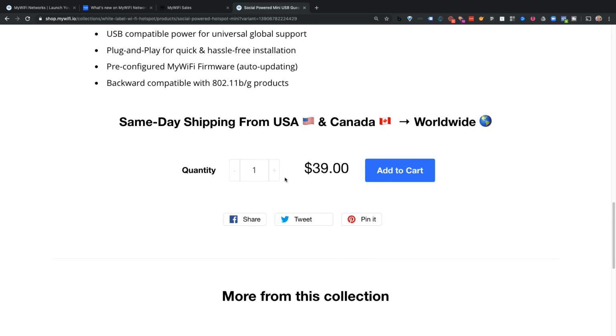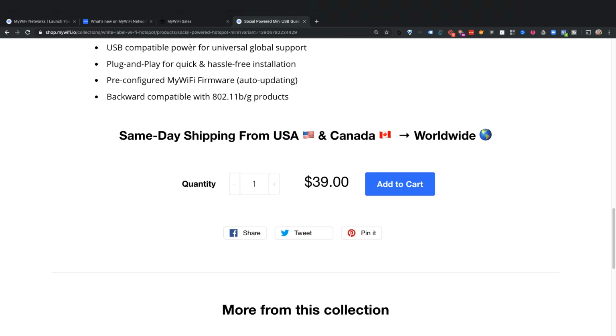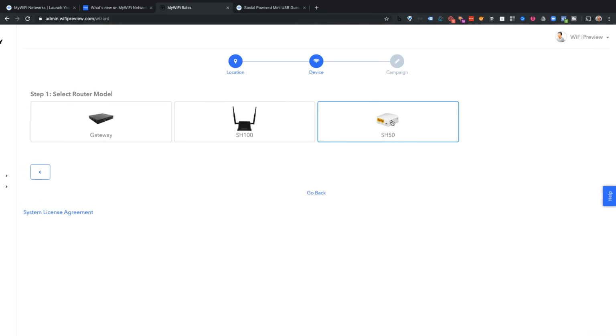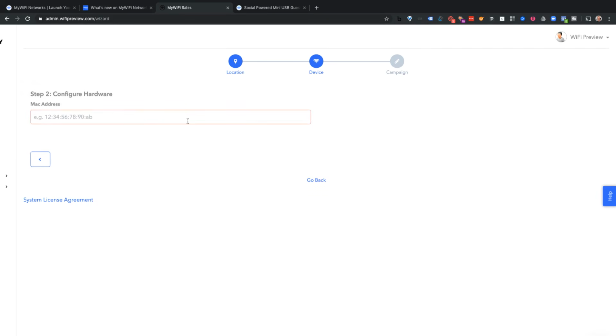And usually you just throw it in for free for a setup. So, $1,000 setup fee, and I'll give you free hardware. And your cost is $39. So what you do in our platform is you choose that device. And if you order it from us directly after signing up, we will automatically add this and skip this step for you. But if you buy it separately from the store, you just add that MAC address directly over here.